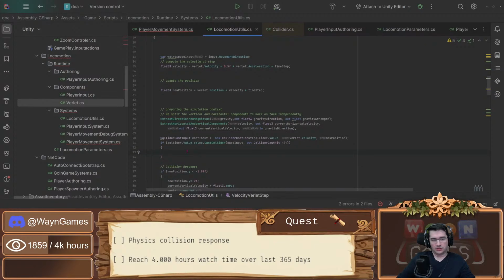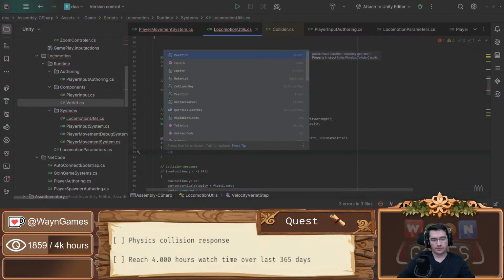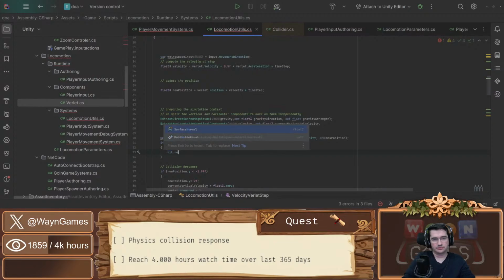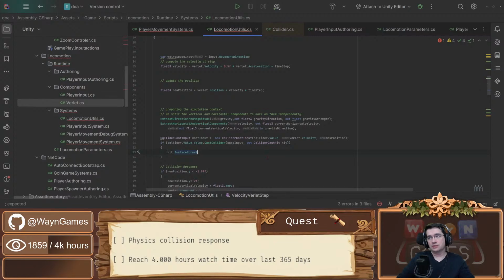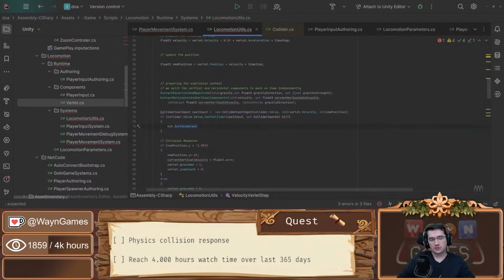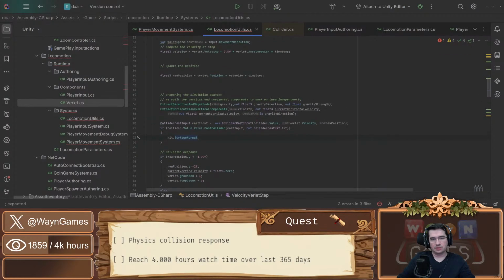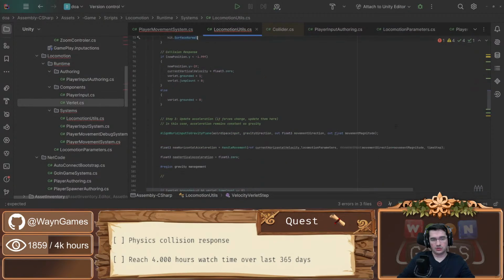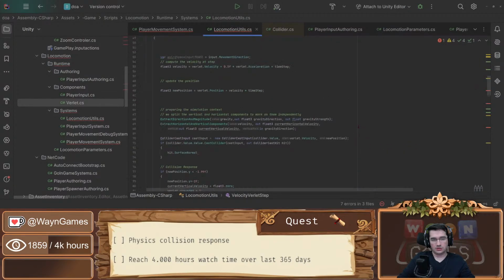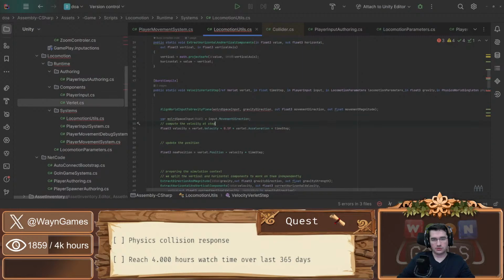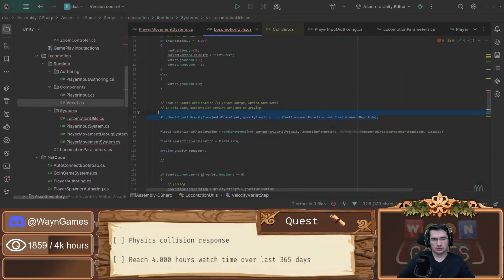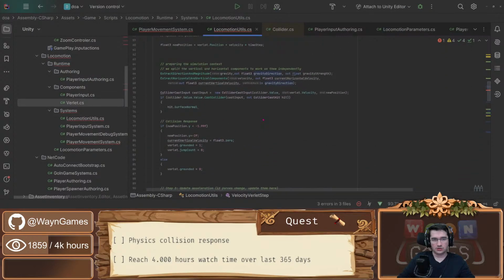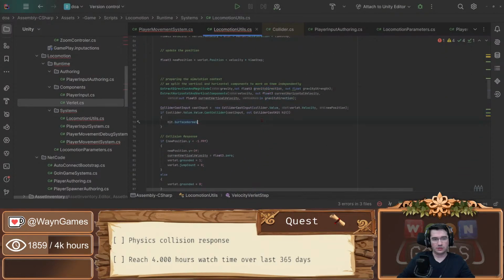I'm going to check if the hit dot normal, surface normal. So what's the angle between that normal and the gravity direction? So I need the gravity direction. Actually, let's compute it first. No, it's not here. Gravity direction already computed, so that's fine.